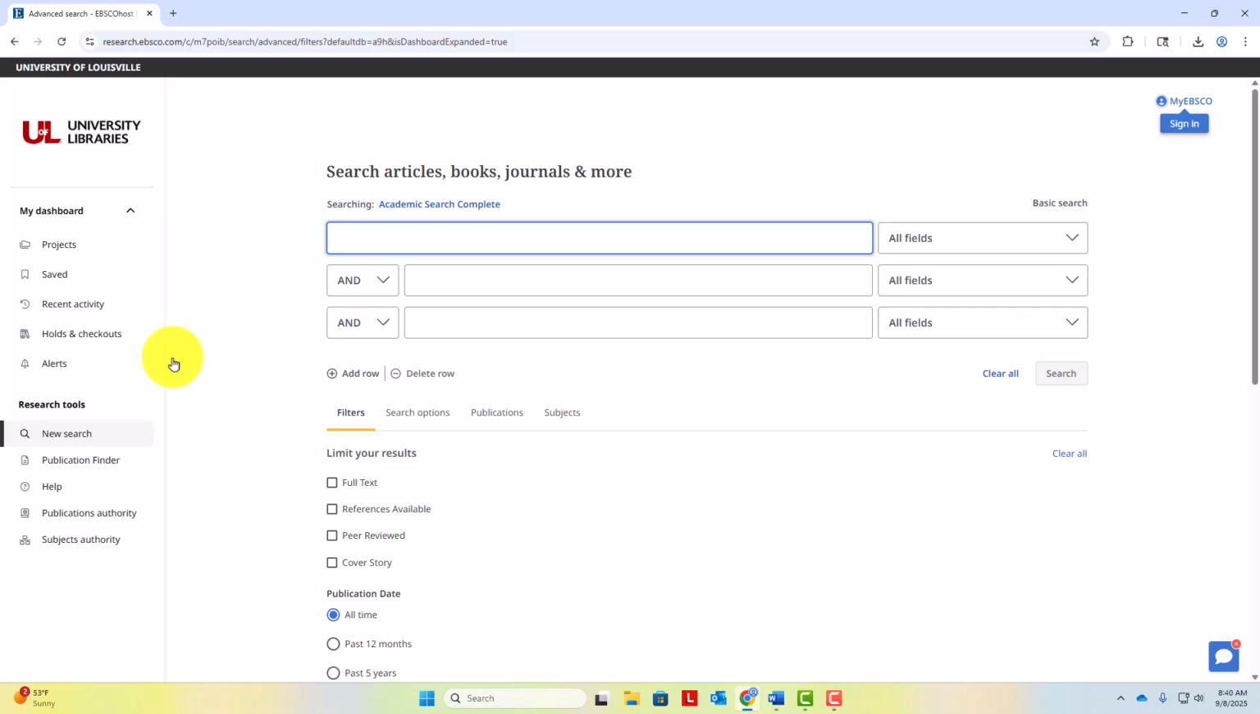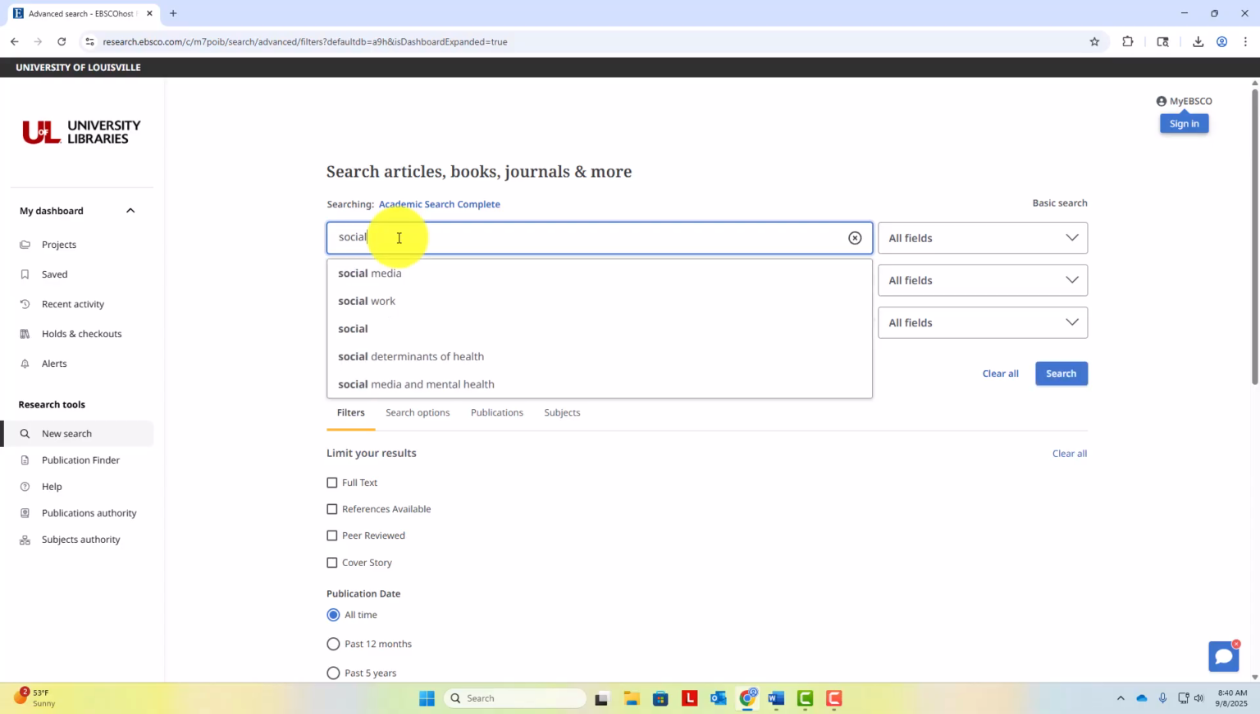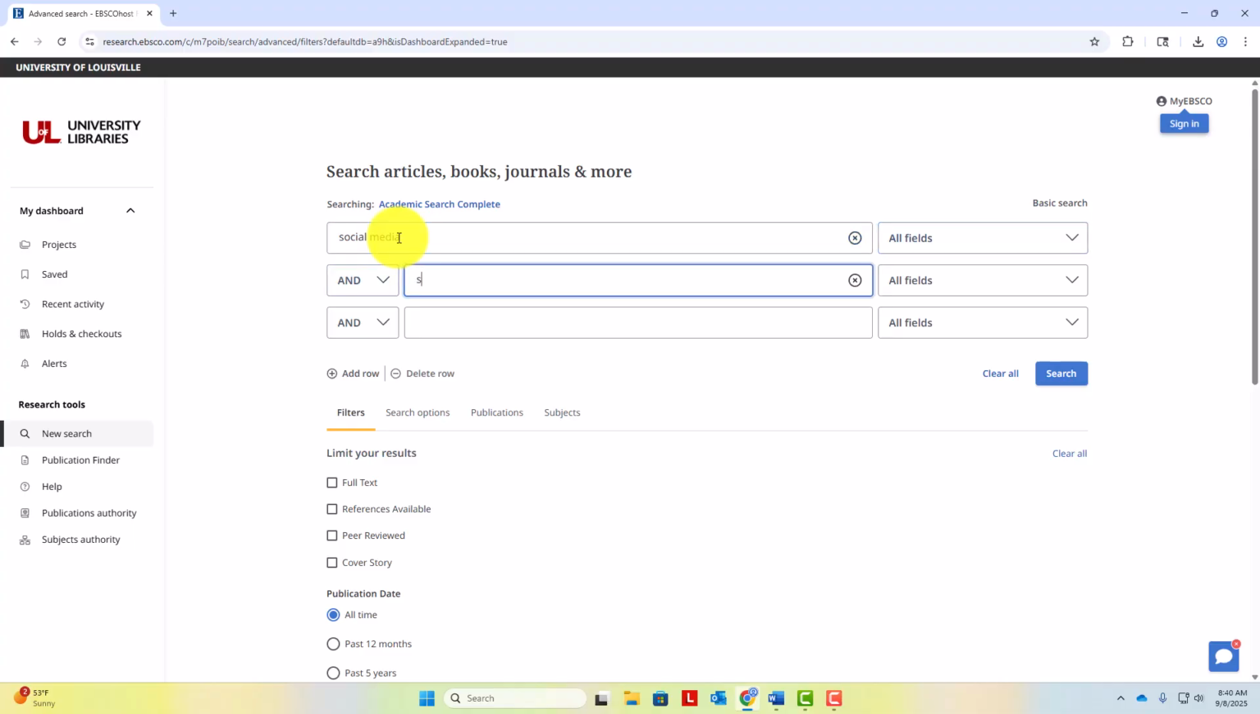In EBSCO Academic, one of the first things you'll notice is that there are multiple search boxes at the top of the page. This is why we developed our search strategy with a list of keywords. We'll enter one keyword per box. Let's try some searches. First, we'll put social media in the first box and self-esteem in the second.